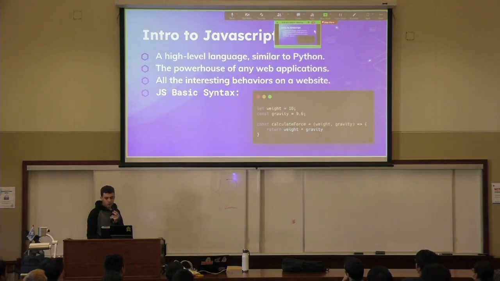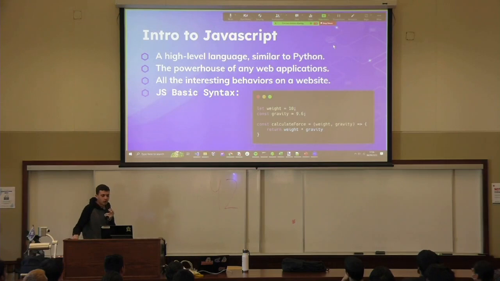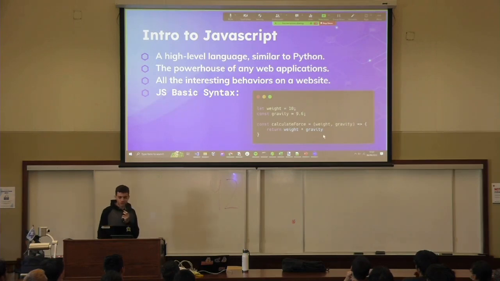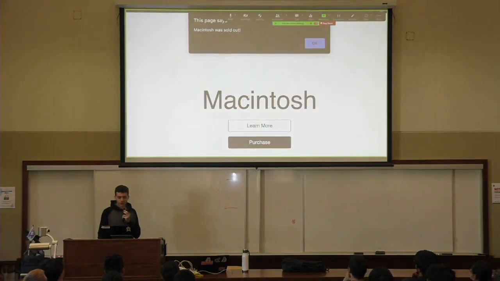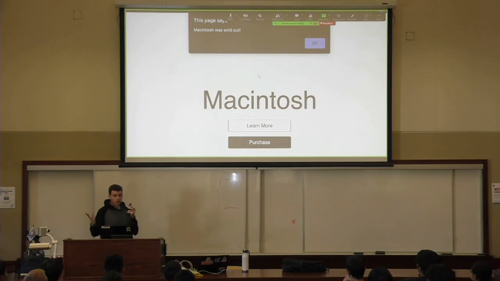And JavaScript makes it all functional. So it's kind of like Python if you've done that, if you're in 61A or Data 8. This is kind of what it looks like. It's a bit like Python, but with some extra steps over here. You'll get used to it soon. And now you can purchase it, and it'll tell you it's sold out. Yep, so it works. Actual function, that's JavaScript.